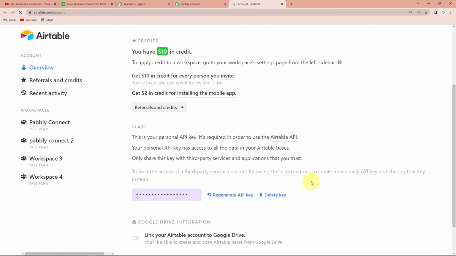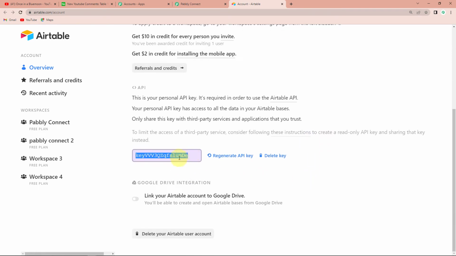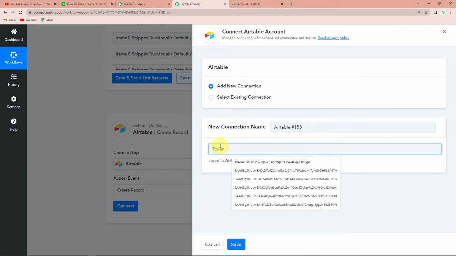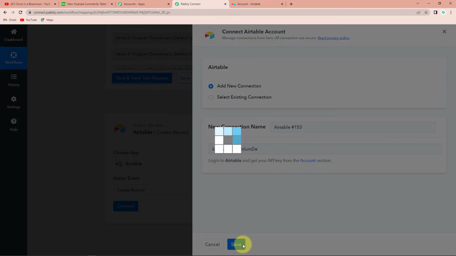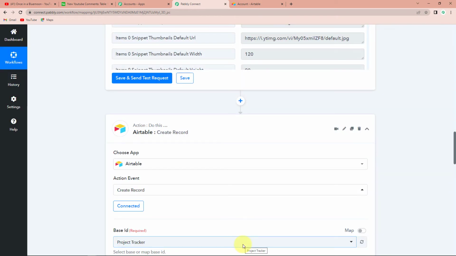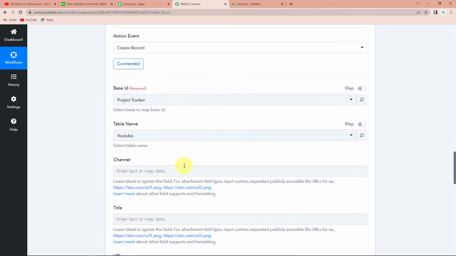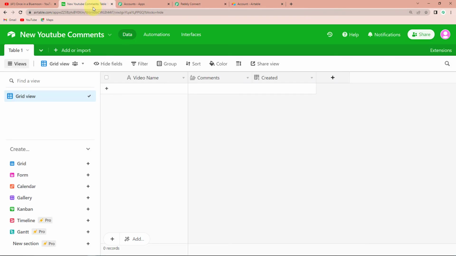So I've already logged in. Going to the account section, if I scroll down, this is my API key. Let's copy this, go back to Pabbly Connect and paste this token over here. Let's click on save to set up this connection. So as soon as we do that, here we can see that Airtable is now connected with Pabbly Connect. Now it is asking me for the base ID and the table name. So this new YouTube comments, this is the base ID, and this table 1 is the table name.